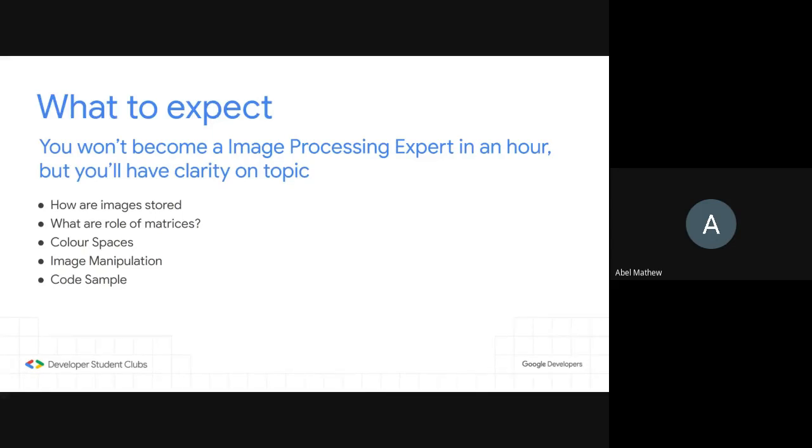The second point that I want to cover is what are the roles of matrices, like how are images and matrices related. Third is color spaces. We'll get to that very soon. And the fourth and the fifth is how to manipulate an image and the code of it. We will do a hands-on exercise on how the code works. So not just showing the code and telling you it works. We will do it in practice.